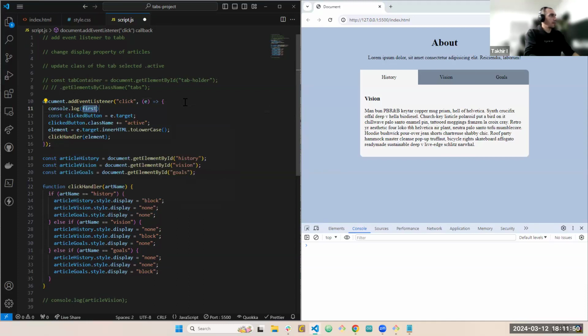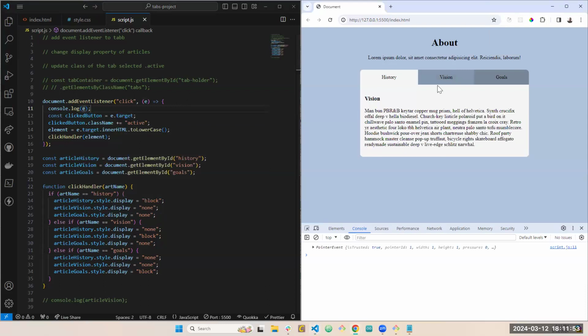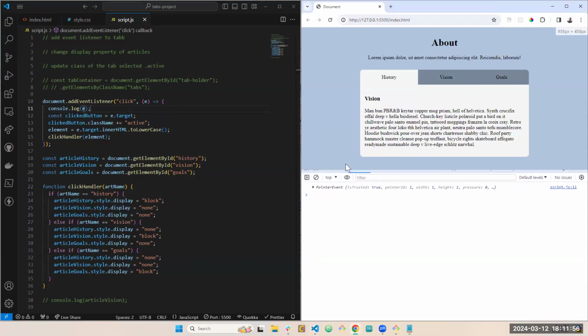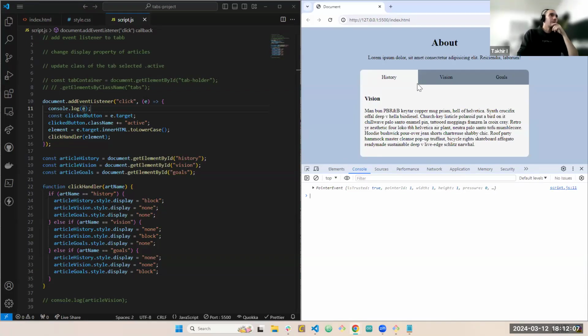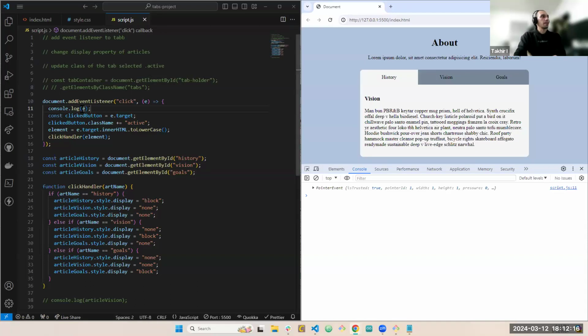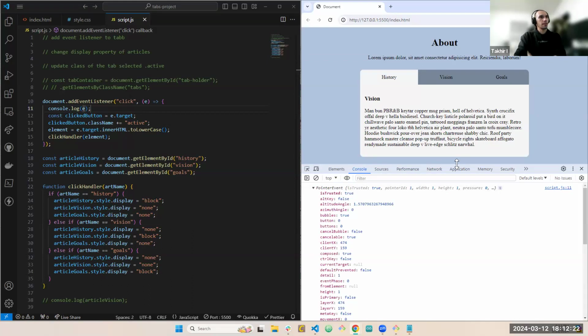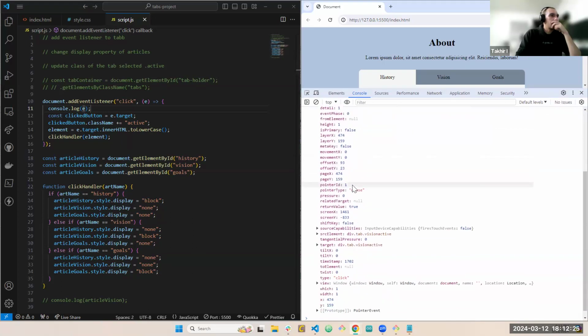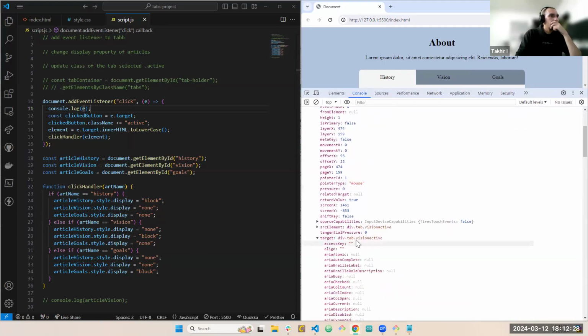Let's check again. Takhir, you selected the tabs. You commented that, so tab container. I thought that you're going to use a tab container. No, now we click each button. You see, I click on vision, and I print the element. I mean event, right? Event.target says vision, vision active. I got you.